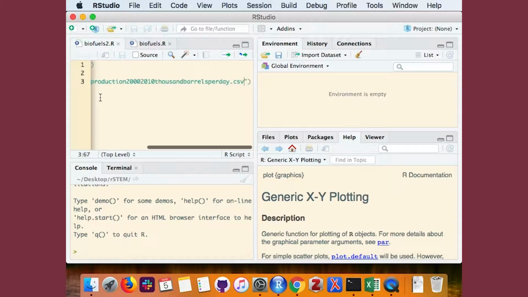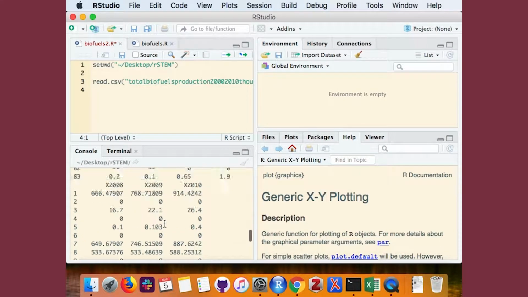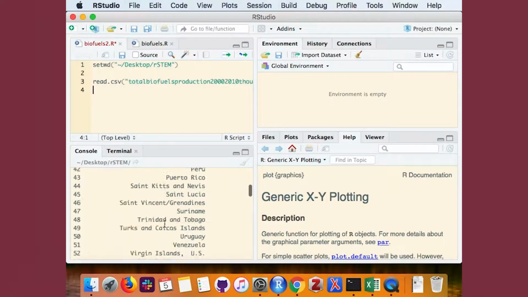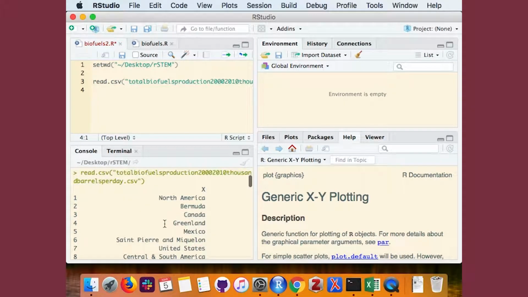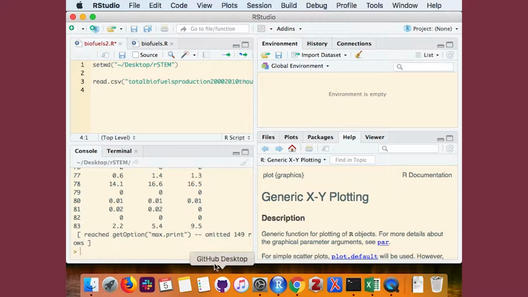All right, so now that we have this read CSV, what we could do is up here, just hit Control Enter. And it's going to send this entire CSV down into our console, all of those region names, all of these numbers, and it'll say eventually like reached maximum print because it's not going to fill up your entire console with everything. But you'll also notice that it hasn't added anything to the global environment. So it's not like we've stored that data set. All we've said is just read it and then it just prints it out.